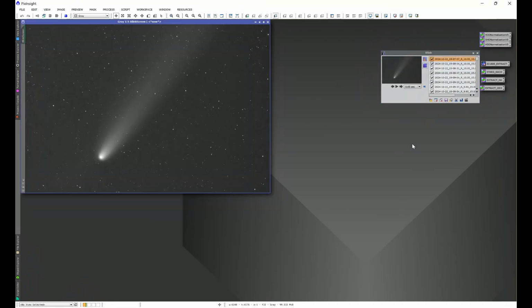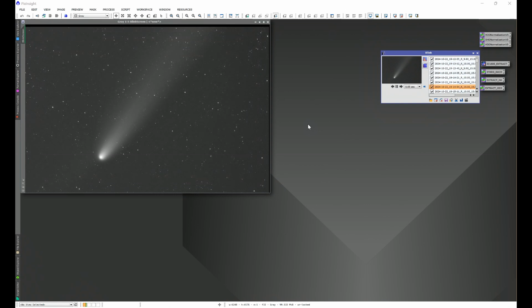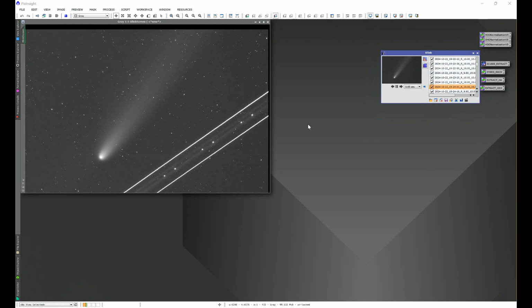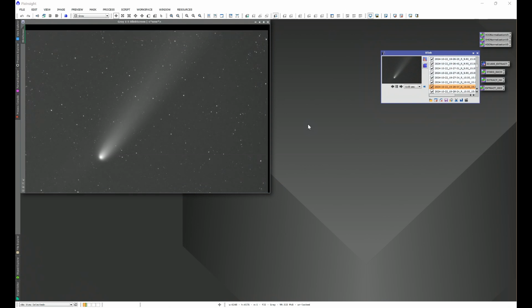Now here's the cool part. Remember in the beginning when we first did blink, we noticed the comet moving across the frame. Now, since all of our images have been comet aligned, when we play this, the comet stays still. Watch the top of the screen and the right side of the screen. And notice how now the stars are coming in. So now instead of the comet moving, we actually have our stars moving.